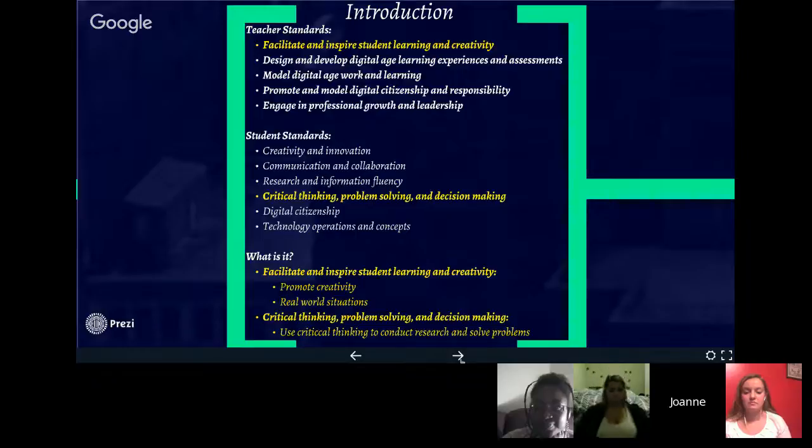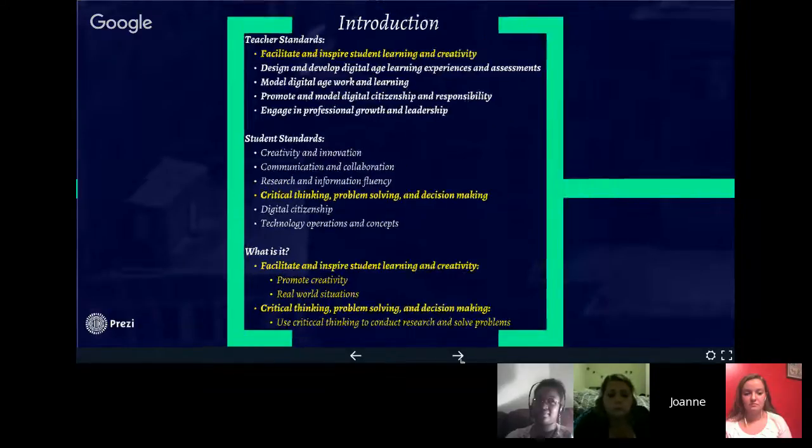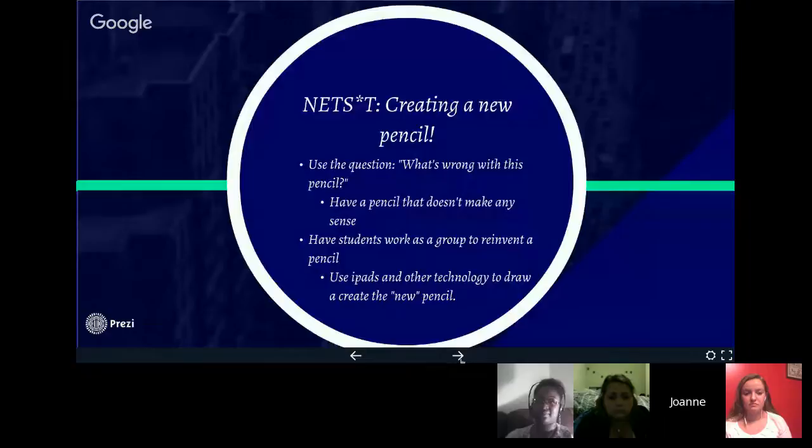So not only like using each other, but using the internet, using just anything that's on the computer, iPads, games, anything. So for the critical thinking, problem solving, and decision making, what does it mean? It means students use critical thinking to solve issues using research. So they identify problems, figure out solutions, and ponder the question of, is there more than one solution and how can I solve it?